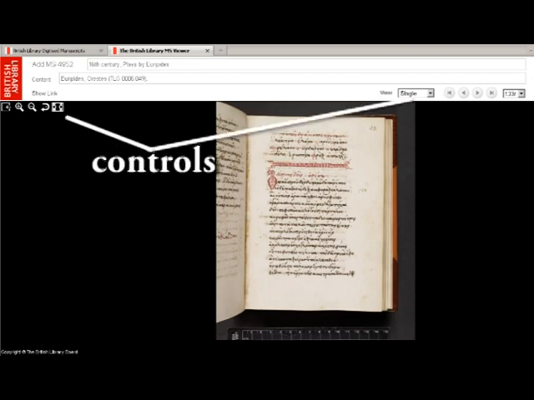You'll see some handy controls on the upper right above the image and on the upper left of the image itself. The controls on the left allow you to zoom in and out, reset your view, view full screen, or toggle show or hide controls. The drop-down lists and arrows on the top right help you navigate through the entire manuscript.